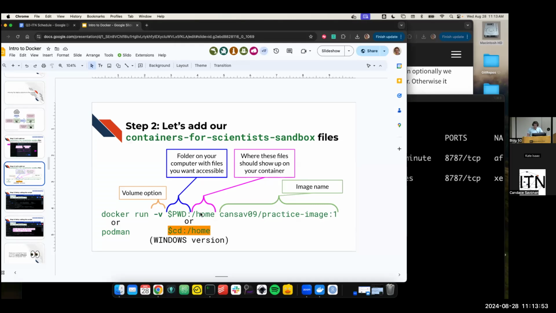So this is what the file specification looks like for volumes. The first part, which now we know is $ or the curly brackets, I'll put that on there. The first part is the folder you want on your computer. You do a colon. And then the second part is where you want those files on your container to show up. So in this case, we're saying /home. We want it to show up in that home folder.